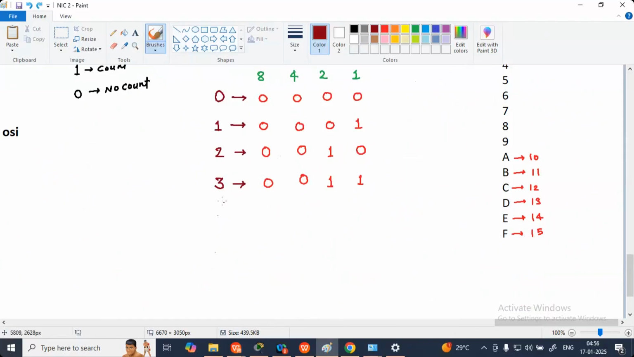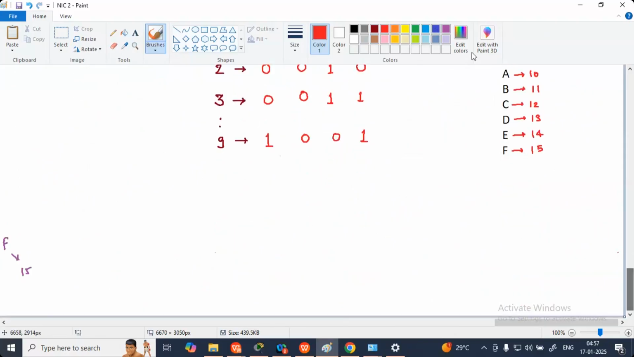Then we have the number 9 here, but we know 9 is also not present here. So 9 means 8 plus 1. So we have to put 1, 0, 0 and 1. 8 plus 1 is 9. Then we have this alphabet here, A. So how can we convert this A into 4-bit binary? Because we know this alphabet is for human understanding, not for computer understanding. For computer understanding, we have this 1 and 0 language, binary. So what will be the binary for this hexadecimal digit A in 4 bit?